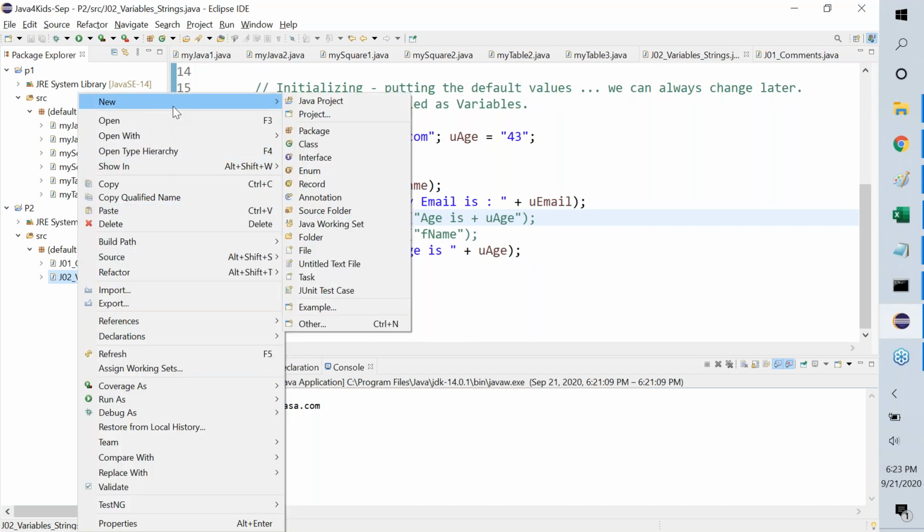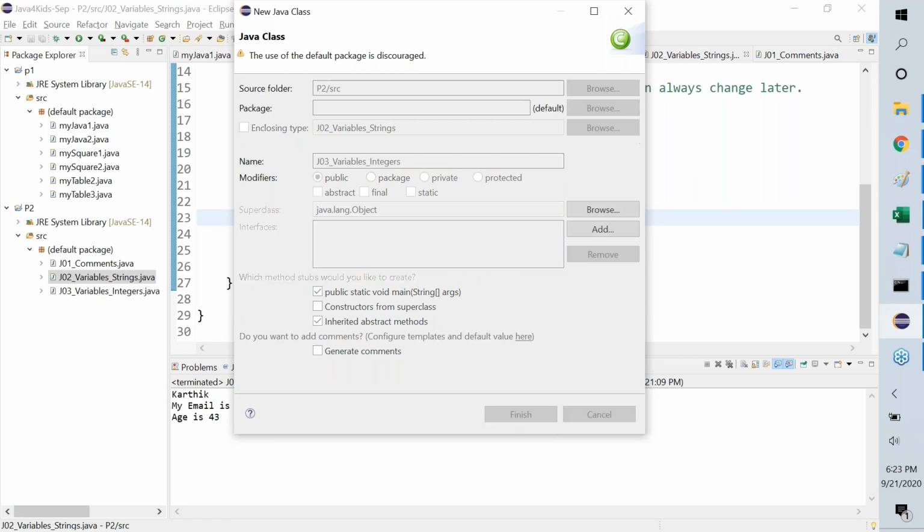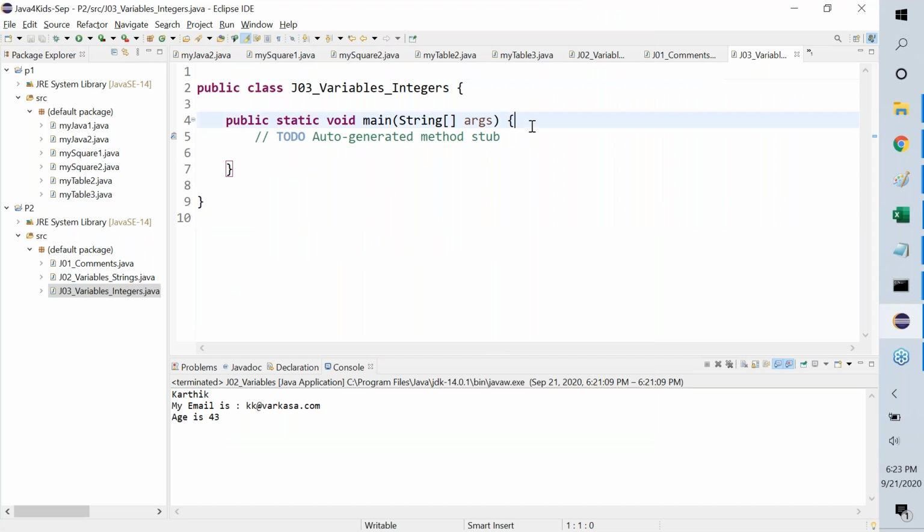Now let's create something at that same speed. Now see how we increase speed each time as we go through. J03 underscore variables and integers. I'm not getting into decimals yet, team. Simple integers. Finish. Anything complex we did so far? I don't think so.